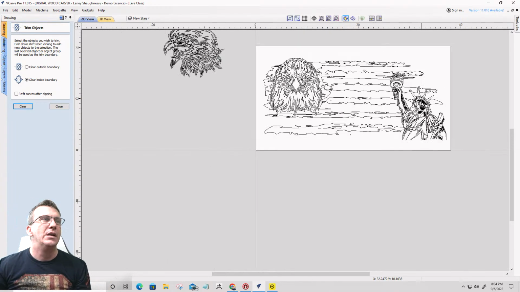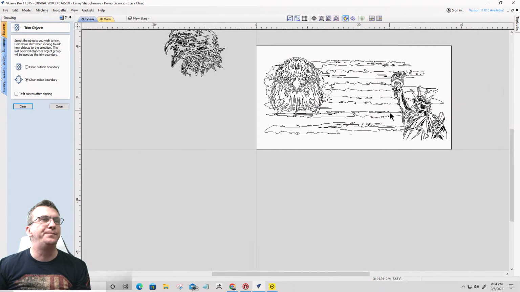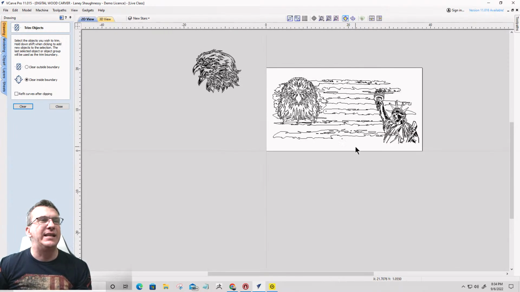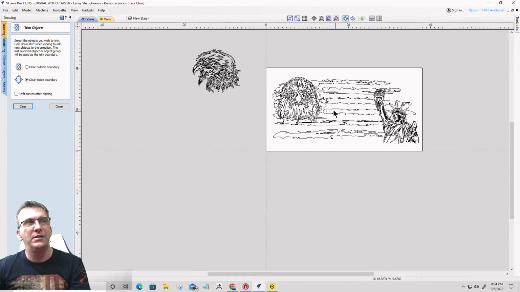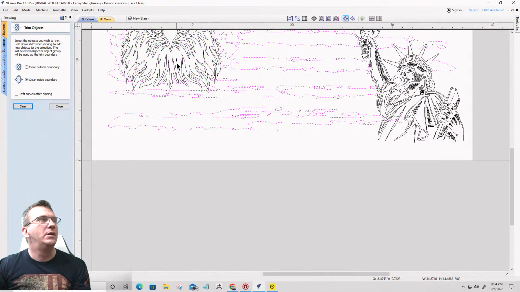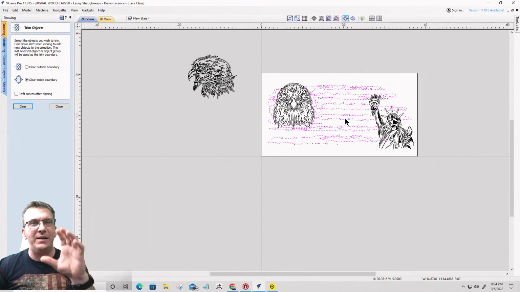Okay? So now we have our two graphics here. Now, I'd like to, and this would probably look good with an actual real flag too, but I'm going with the torn flag. I'd like to add the text in here. So once again, I want to select all the vectors, hold that shift key down and turn off Lady Liberty, turn off the eagle, and group that flag back together.